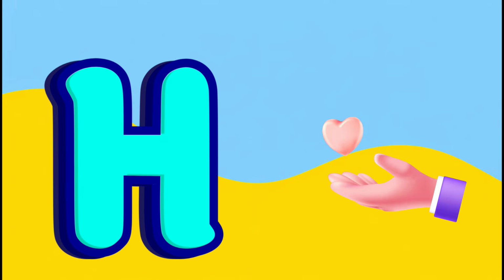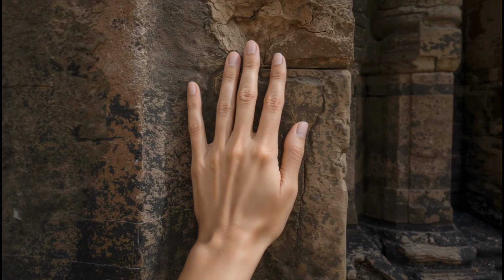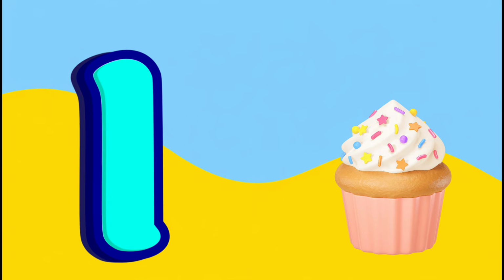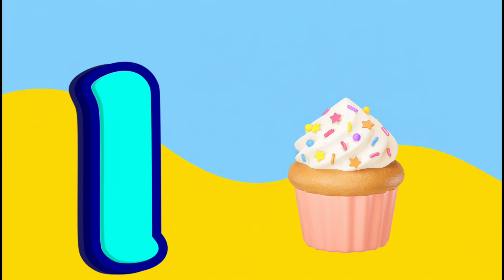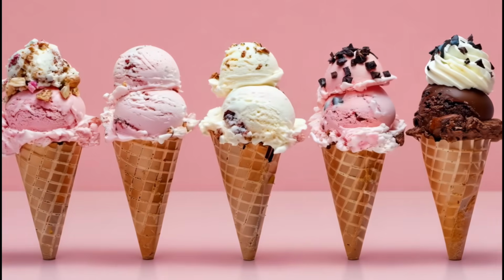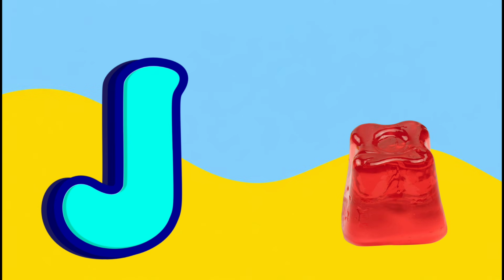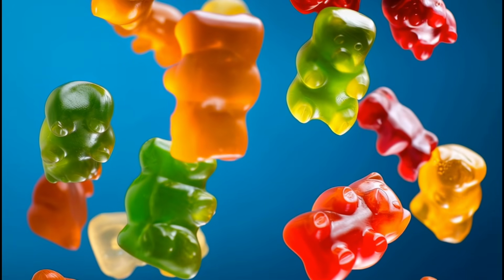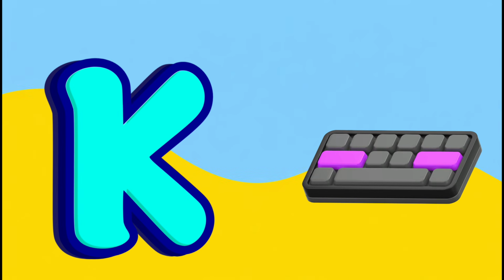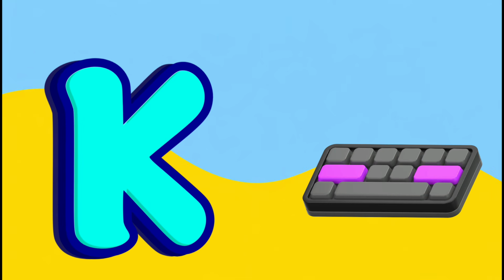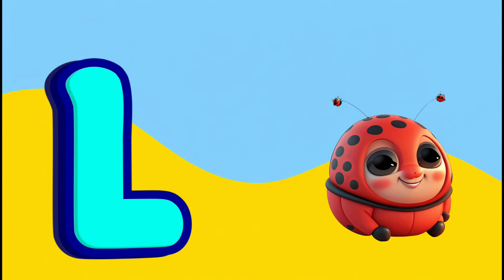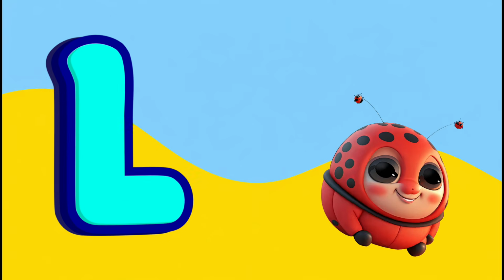hand, hand. Clapping hand. I is for ice cream, ice cream, ice cream. Yummy ice cream. J is for jelly, jelly, jelly. Wobbly jelly. K is for keyboard, keyboard, keyboard. Click keyboard. L is for ladybug, ladybug, ladybug.